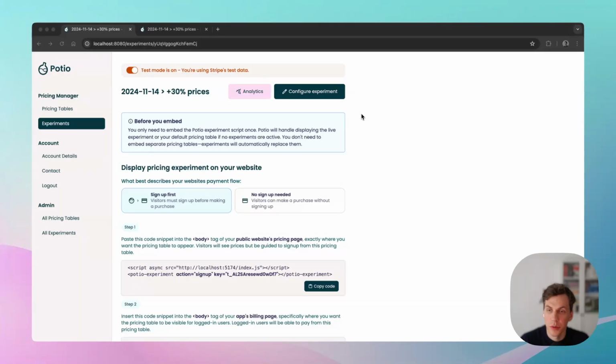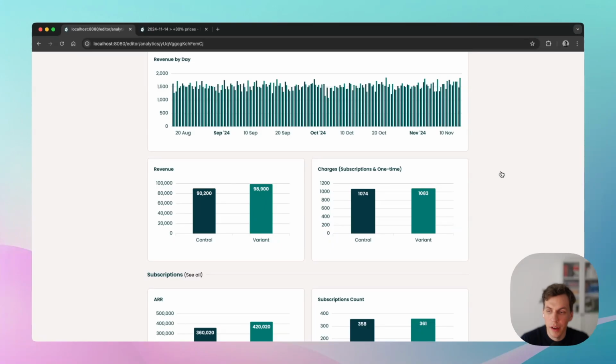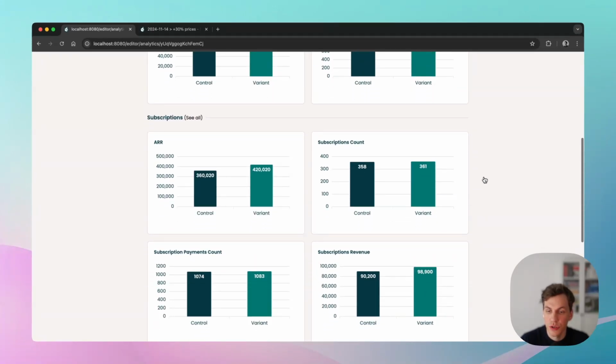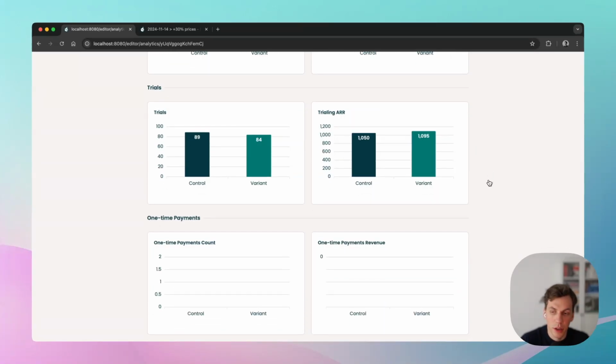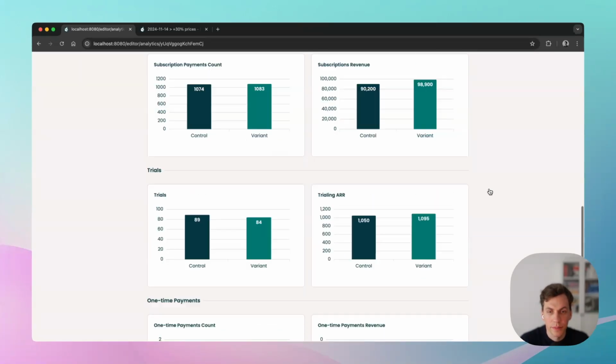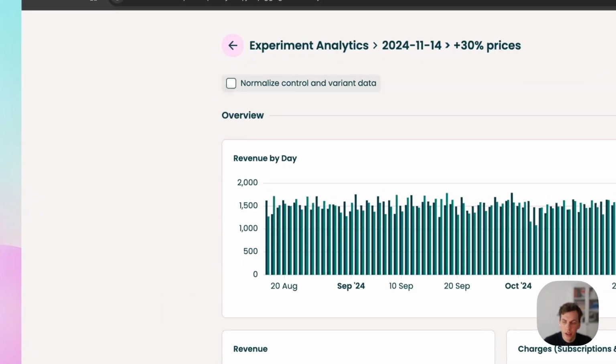Now that the experiment has been running for a while, I can come back and take a look at analytics. Analytics gives me all sorts of information. It gives me revenue by day. It gives me revenue numbers, the total number of charges I did. It gives me the subscription details, trials, as well as one-time payments, which I didn't have here. It also allows me to normalize the control and variant data. This is not relevant for me, as I went with a 50-50 traffic split.